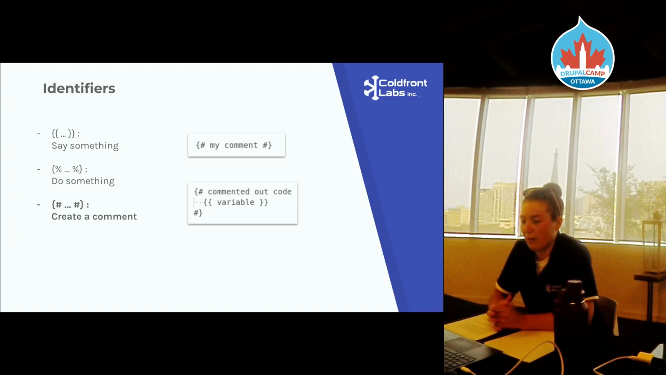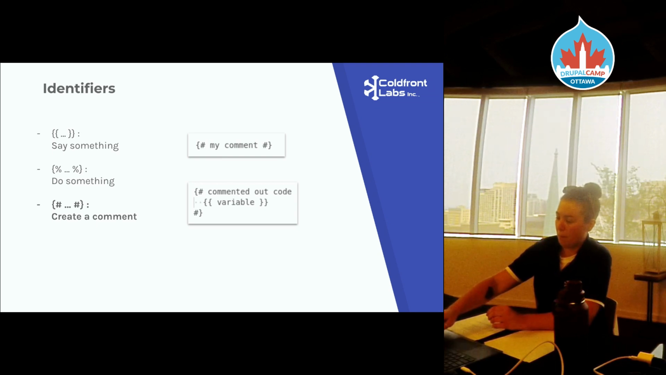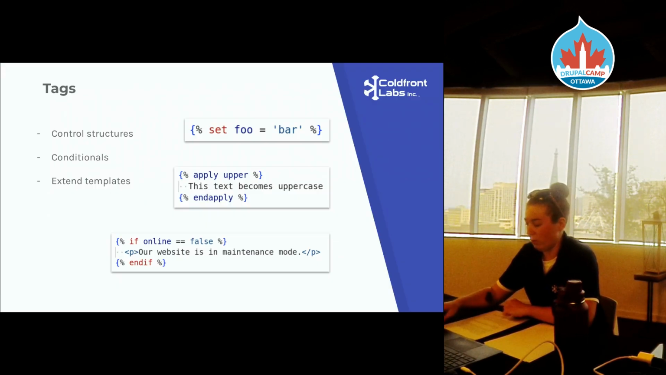And the last identifier is the comment one. This is used to create a comment in our template. It can be a single line, multi-line, or even just part of a line. So those are identifiers. We're going to go over a couple things that we can do inside of them.